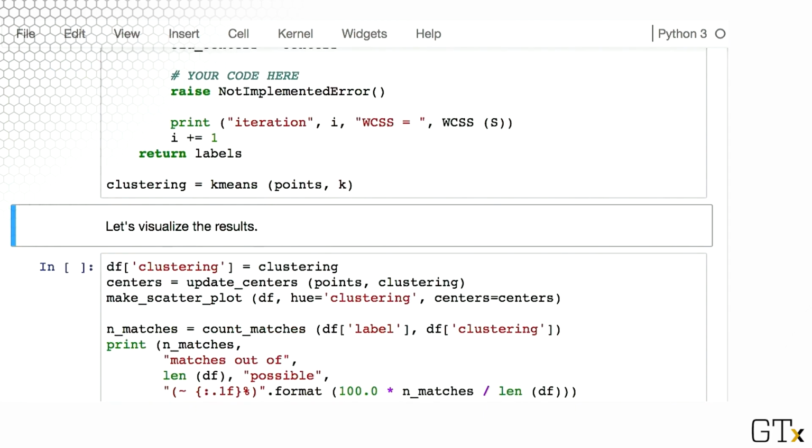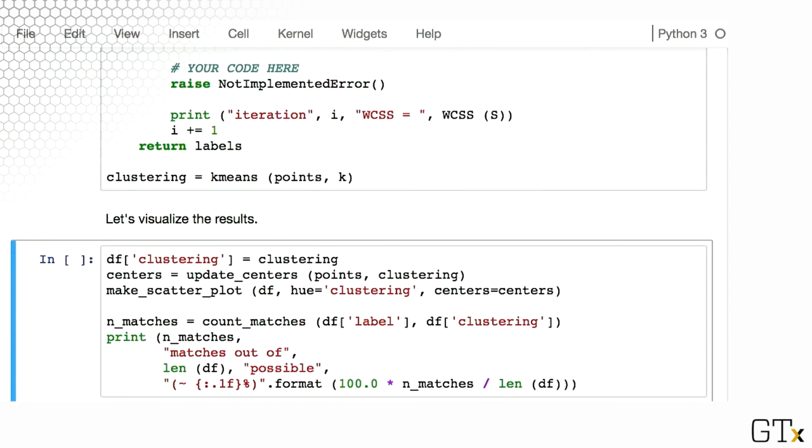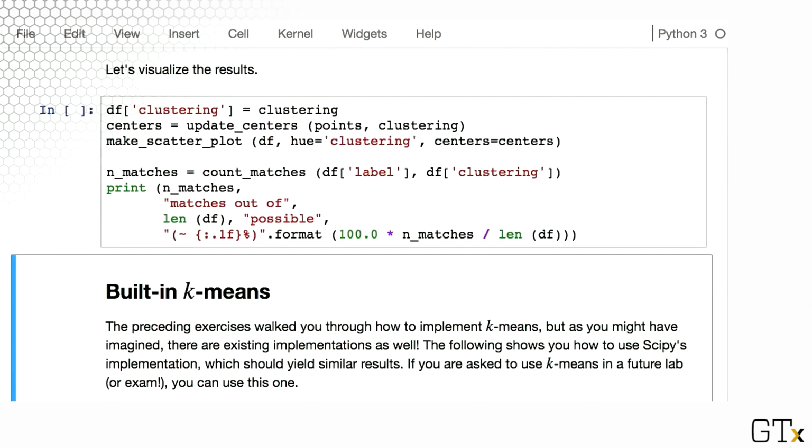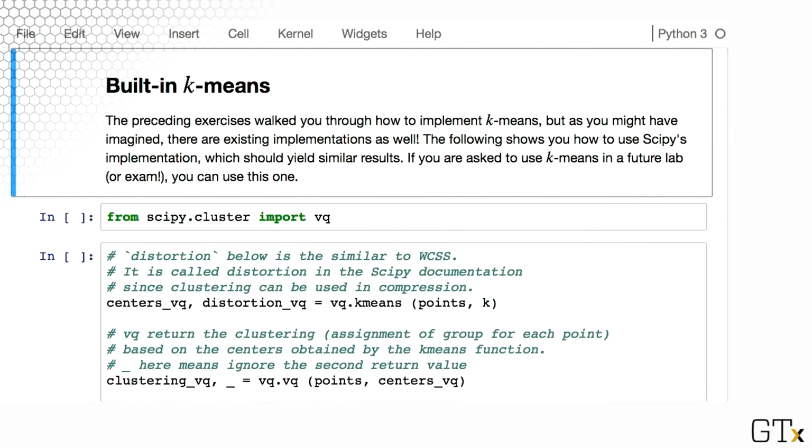Once you have completed exercise 6, we have provided some code so that you can visualize how the points were clustered. It should be noted that we walked you through how to implement k-means, but there are already existing implementations as well. SciPy's implementation is below and will yield similar results.